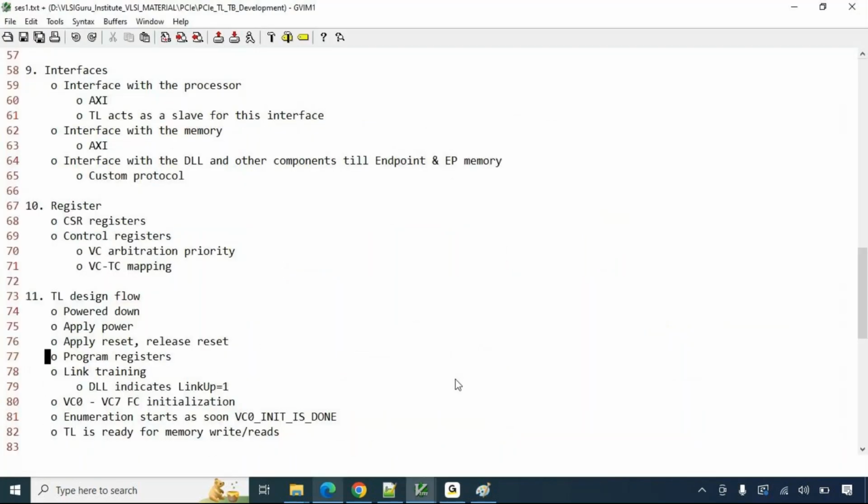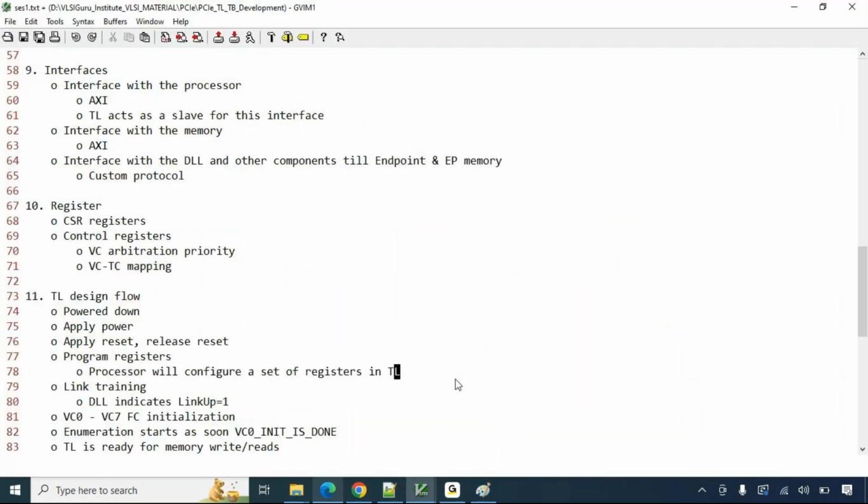The processor configures the set of registers here for transmit and receive address, the receive address in the memory. These are technically called DMA descriptors.